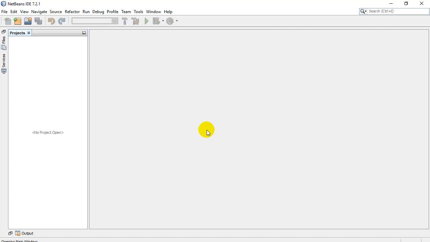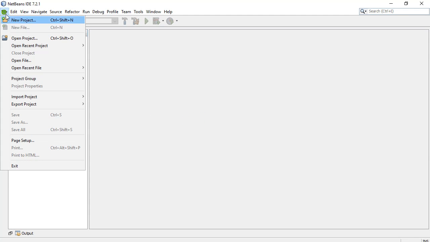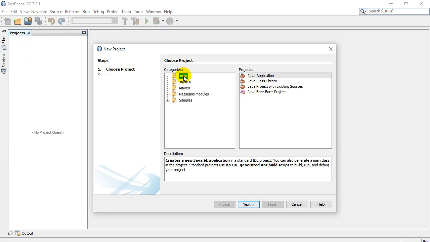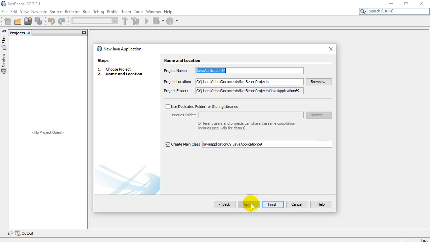Okay, there's a lot in this program. We'll slowly nip away and learn a lot of pieces of it. But for now, let's just get you up and going and get a project working. So we go up to File. We select New Project. And the very first option, it's a Java project, Java application. Hit Next. Now we need to give our project a name.